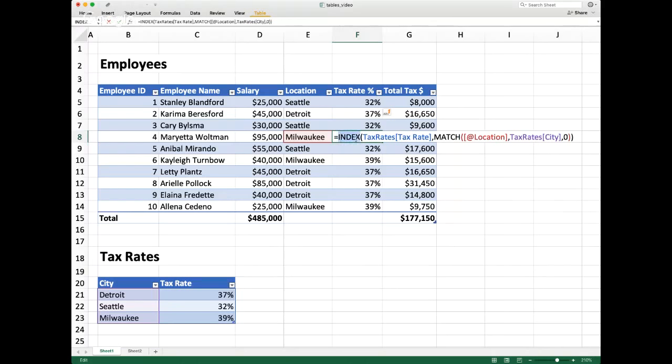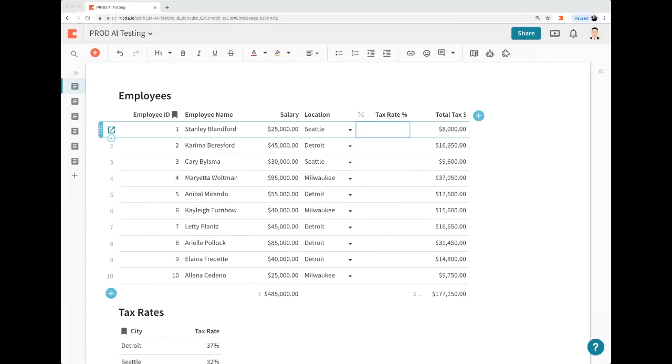So let's remember this really long index match formula. I'm just going to copy this right now, but it's Ctrl C. And now I'm going to show you guys what this looks like in Coda really quick.